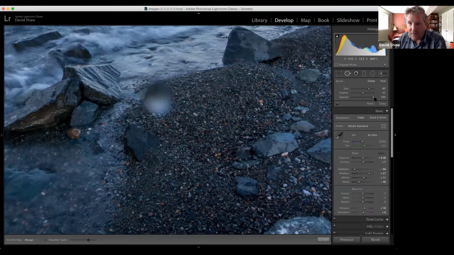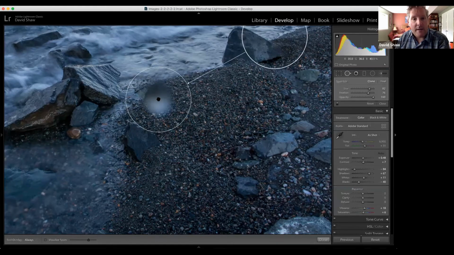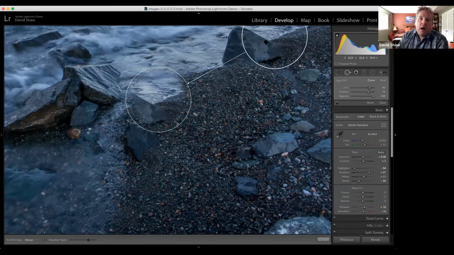I have a feather of about 50. I'm going to make it a little bigger. In fact, I'm going to take it up to about 75. And I want to size it so that the area I want to get rid of is entirely within the inner portion of that circle. So you see there's two concentric circles there. I want the inner one completely surrounding what I'm doing. So I am going to click on that, and Lightroom will automatically select a portion of my frame.